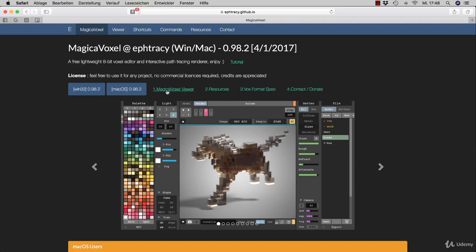So let's start by downloading the software. And don't worry, it's not really a big file, so it won't take up a lot of space on your hard drive.